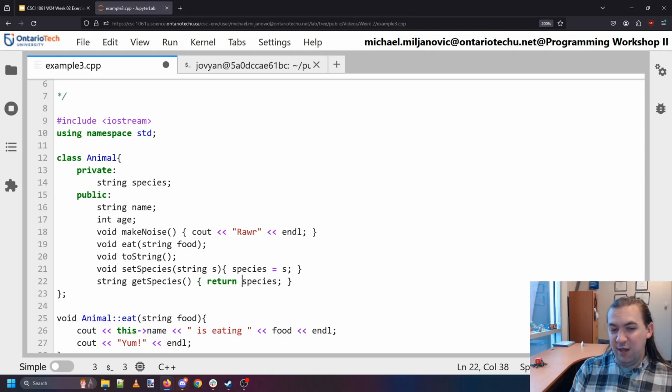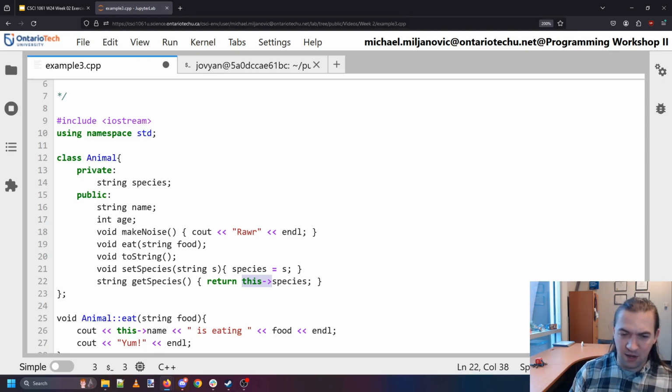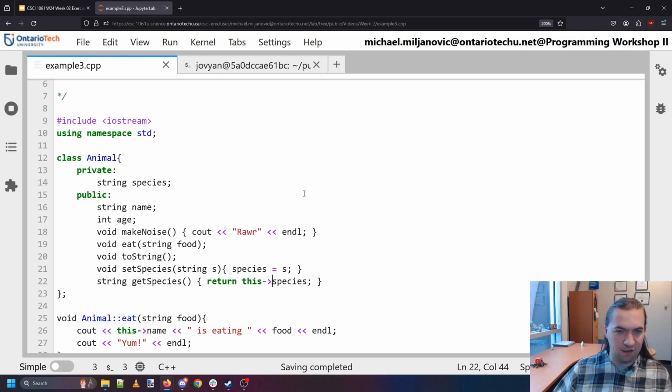You can, if you like, write this.species. It is the same thing. There is no difference here because we can definitely tell which species we're talking about. There's only one to refer to. Sometimes this may be better in terms of making it less ambiguous in case you have other species defined somewhere, but either one is correct in this context. So now I have a set and get species.